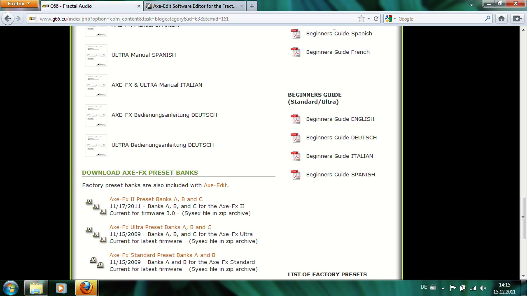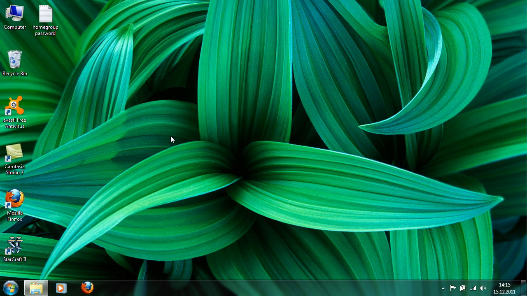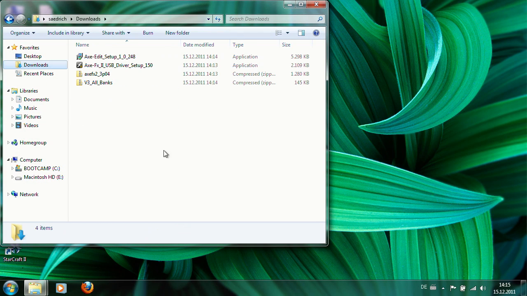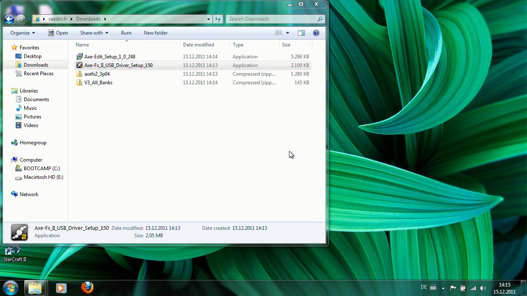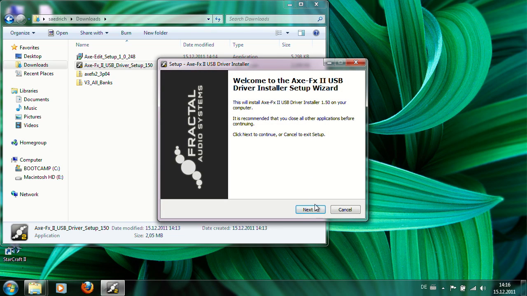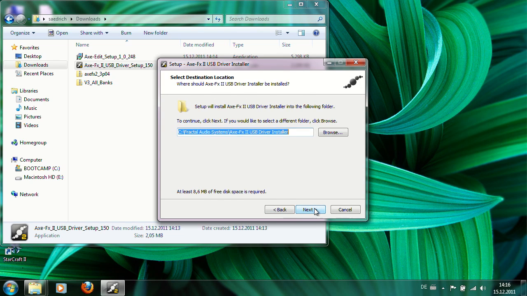Okay, so now we close our Firefox browser. We don't need it anymore. And then we go to our download folder and install all this stuff. At first, you want to install the driver. Just use the default values, accept the agreement, next. Next.